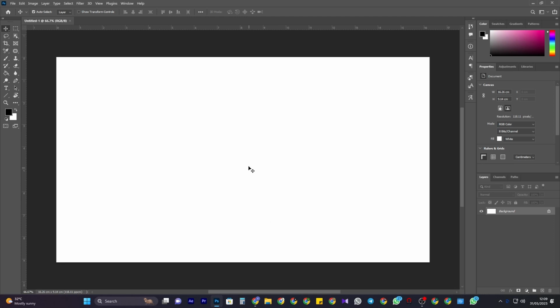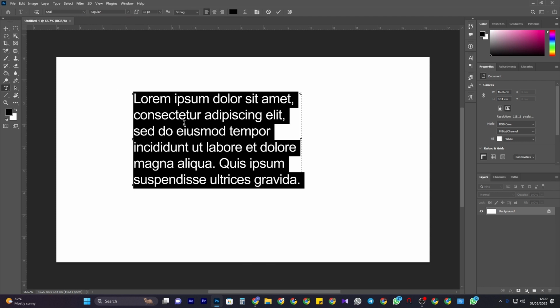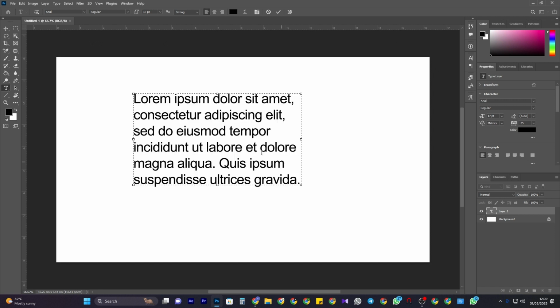Now there's a few easy ways to create bullet points in Photoshop, but the first thing you need to do is select your type tool by pressing T, and then just click and drag out on your canvas like so to create a text box. This just makes life a lot easier when it comes time to format all of your bullet points.